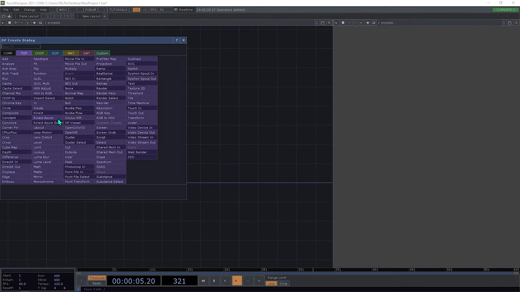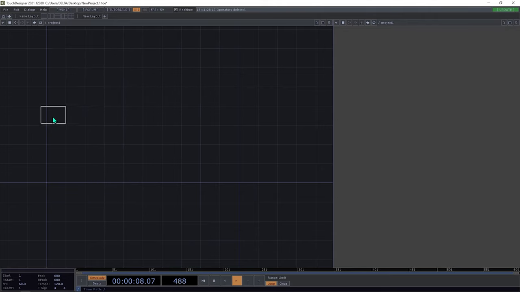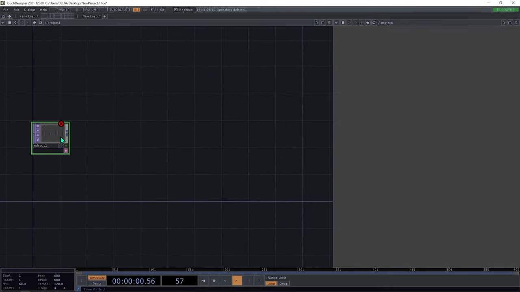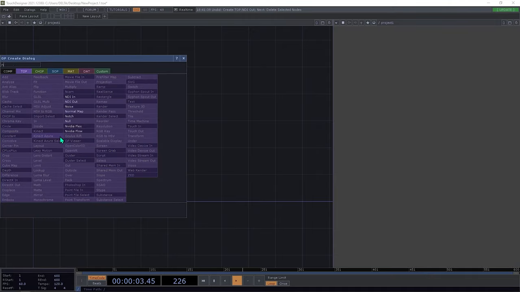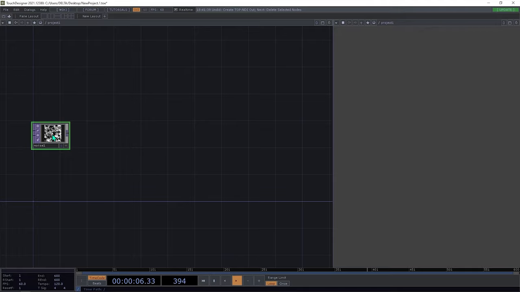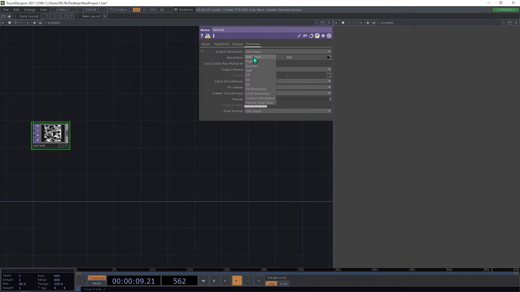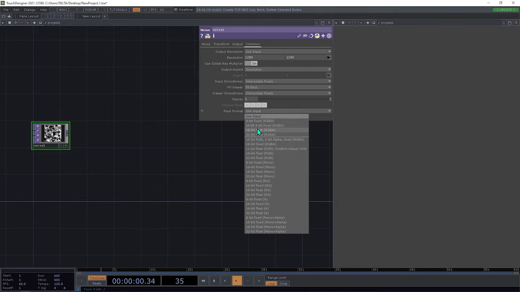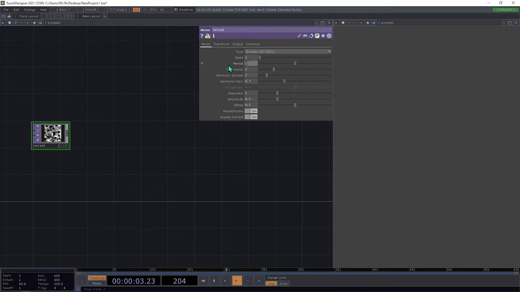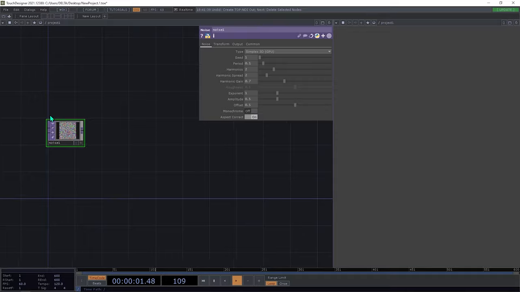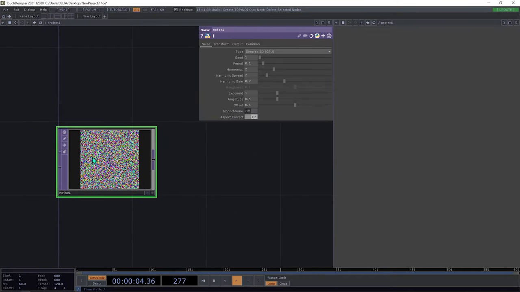Okay, so the first step is we're going to add a noise. This noise needs to be 1280 by 1280 for non-commercial users. Pixel format to 32-bit float. Period to 0.1. We turn off monochrome, and we have this texture.